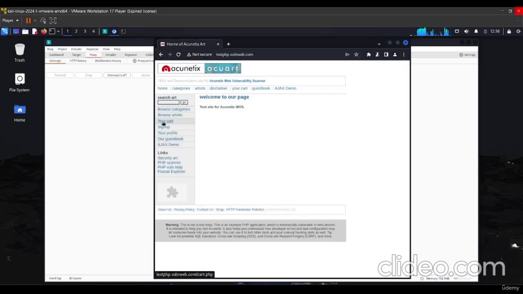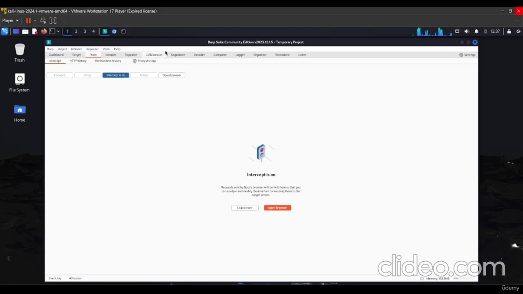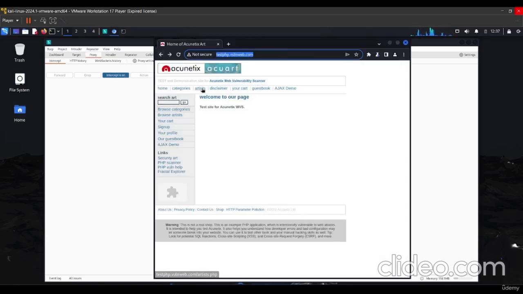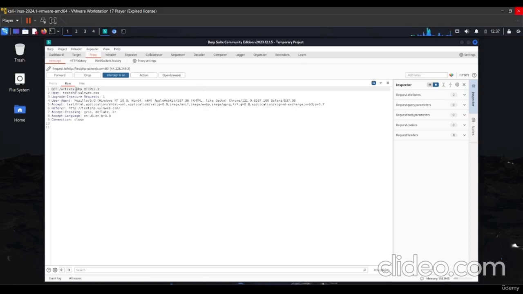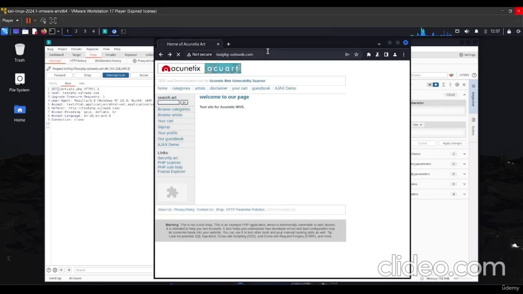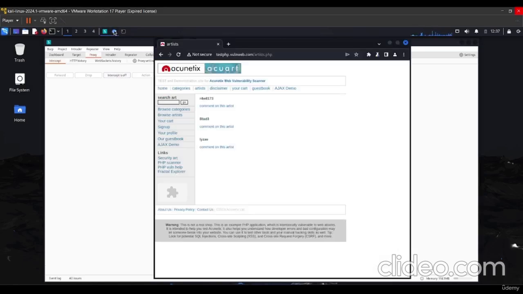And then if I click on this, and below turn on the intercept, it is not opening this, so let's open this artists page. You can see it is using the GET request because everything is appended to the URL itself, right? When you open this artists page, it is going to append in the URL. You can see it is appended in the URL, right?